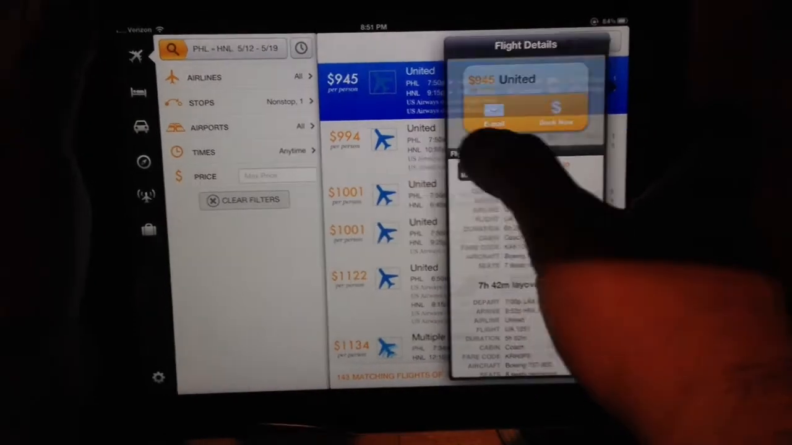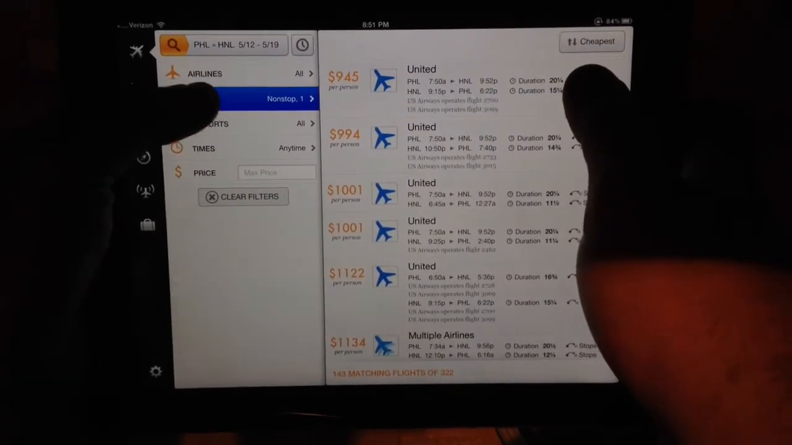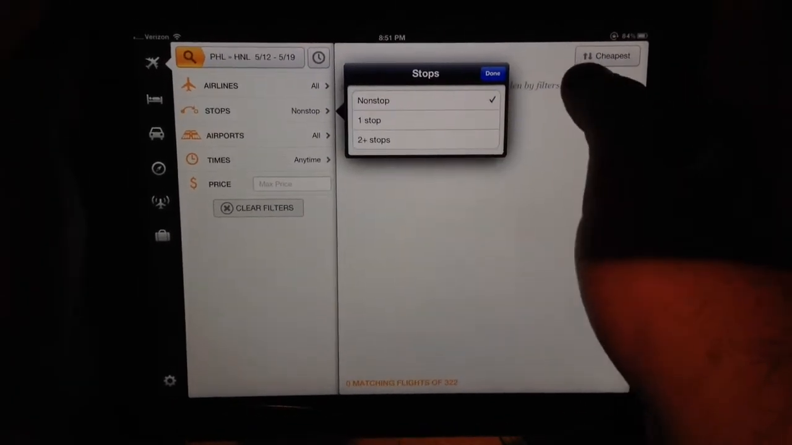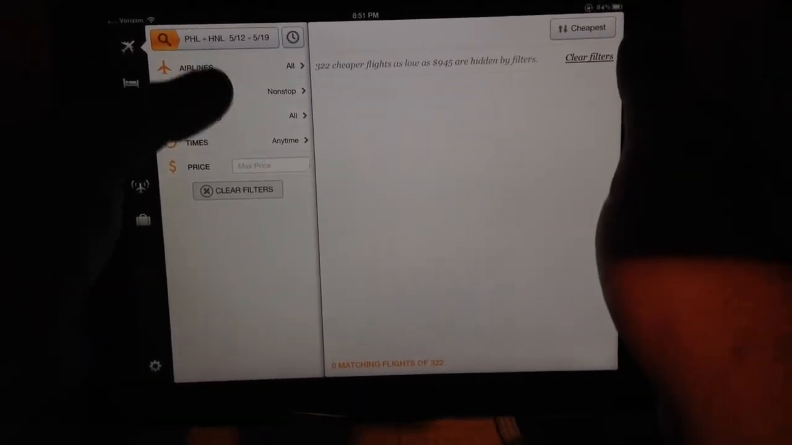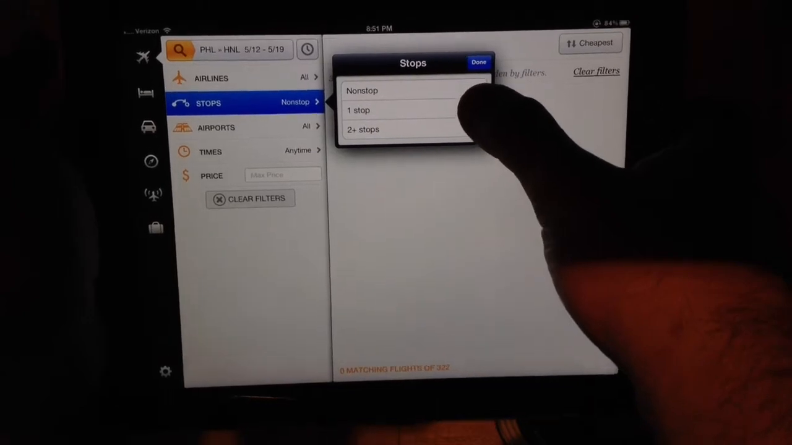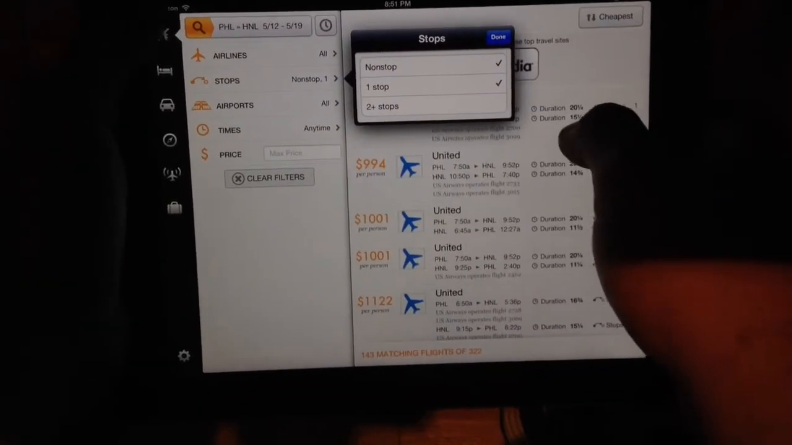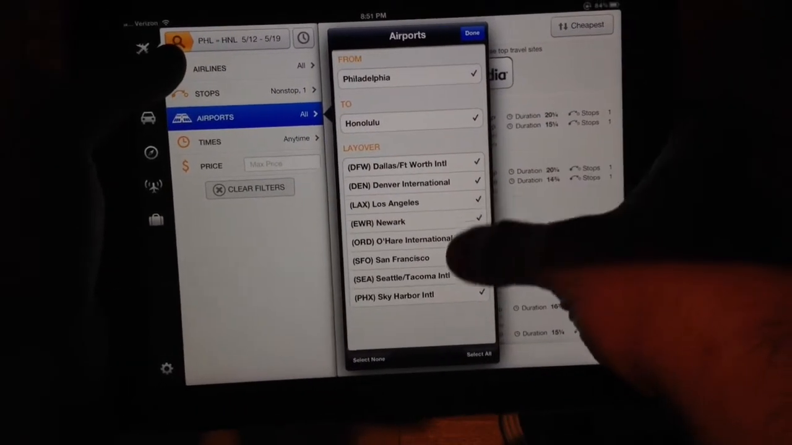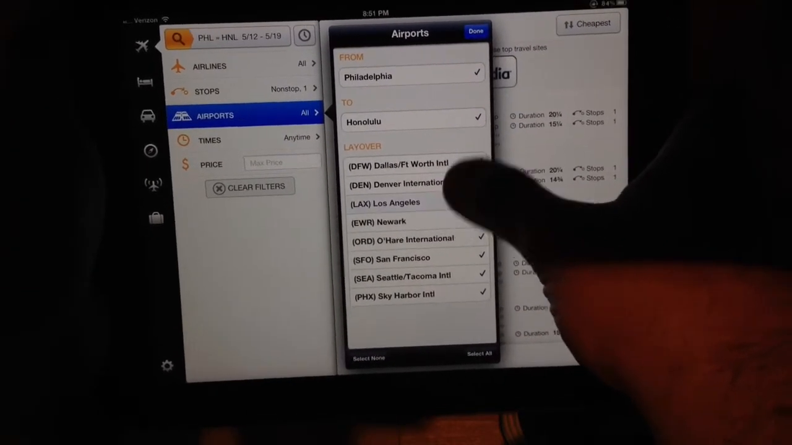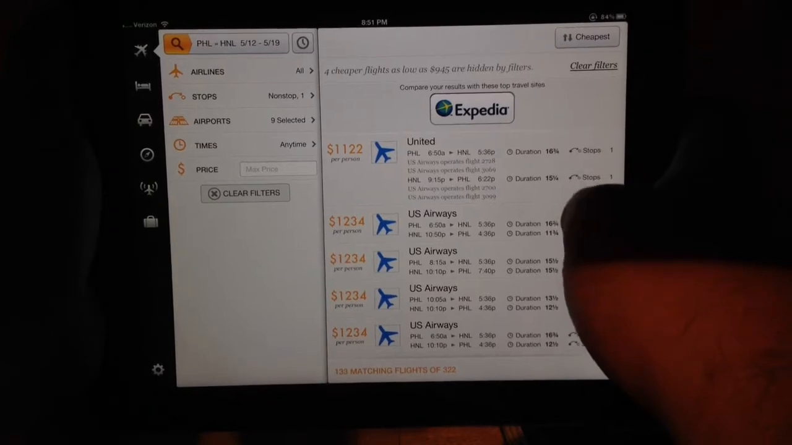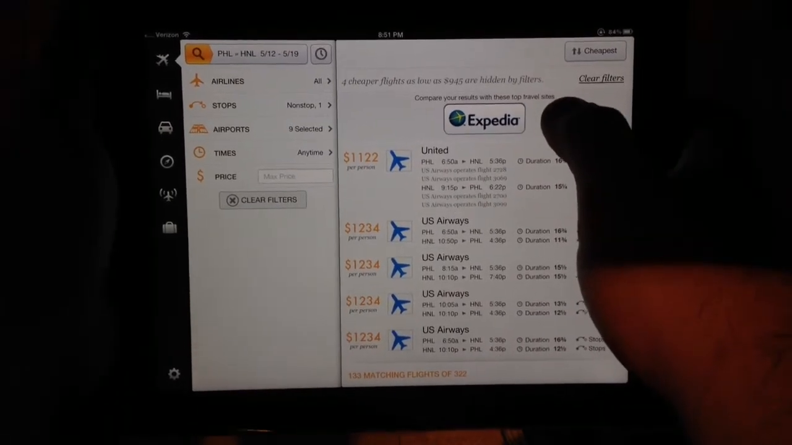Also, if I want to filter on some things, let's say I only want non-stop flights. If I do that and hit go, notice there's nothing showing up because there are no non-stop flights from Philly to Honolulu, obviously. I can also choose the airports here that I want to lay over at. Say I'm not a fan of Los Angeles, I could choose not to lay over there, and all of this stuff will filter accordingly.